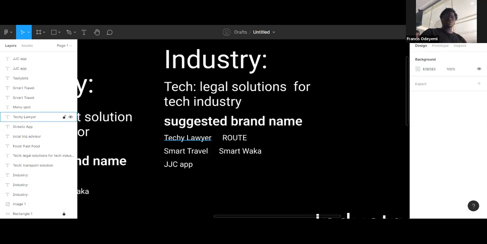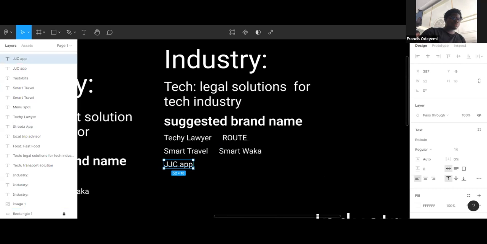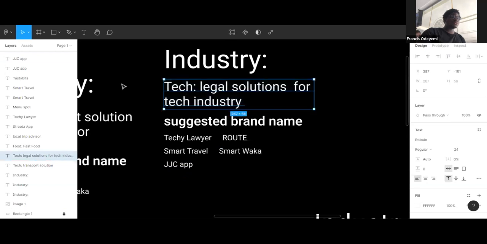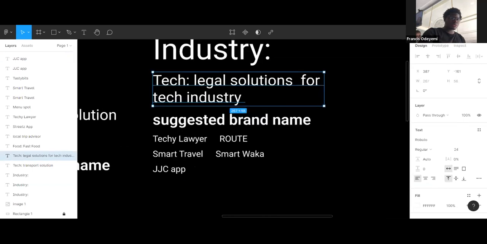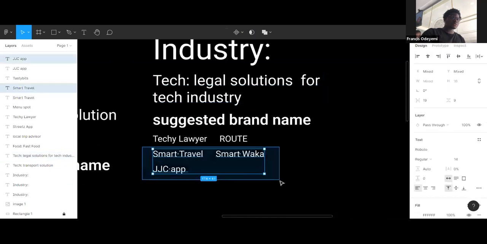Who suggested this tech solution? Who suggested this? We did not change the name for this tech industry. Yeah. What do you say? This Smart Travel and Smart Worker under this one. I don't understand what you're trying to say. I mean, under the Tech Lawyer. Okay.